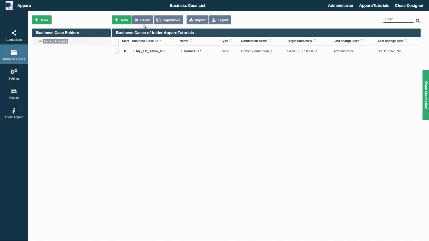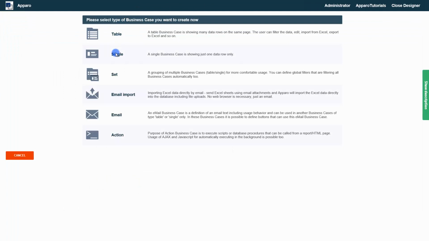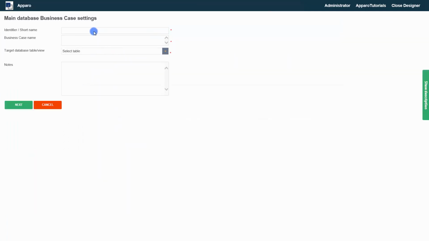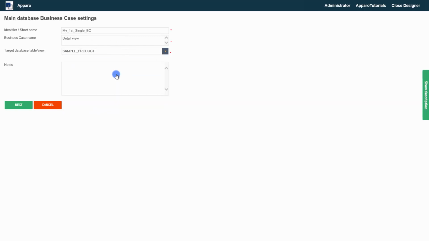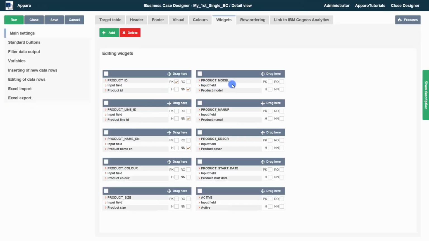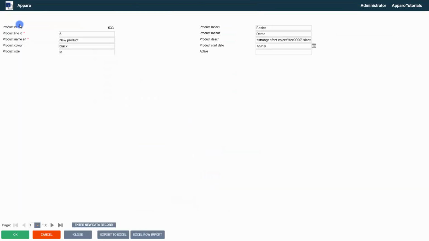Single business cases display only one data set, and are mainly used for data entry masks, comment windows, or detail views. The widget presentation differs from the table business case, but basically the handling is the same. The widgets are arranged in columns here.